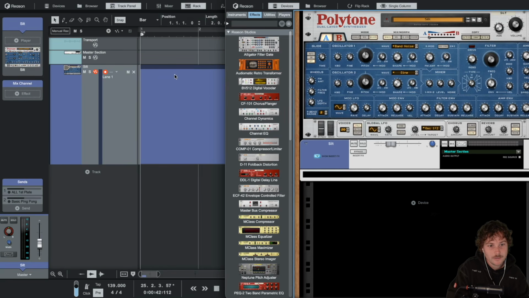All right, let's go. We're in Reason 14. So this is the newest version of Reason. A lot of upgrades. This is like a big update. So yeah, I really like the workflow of this. Been using it a little bit.